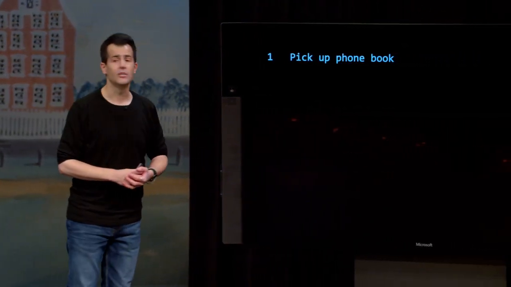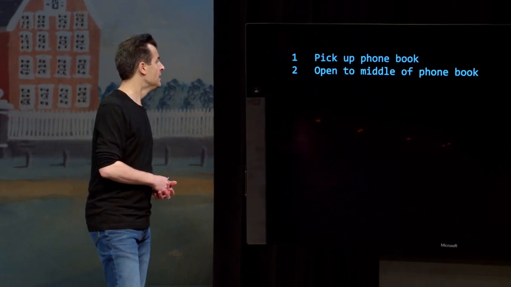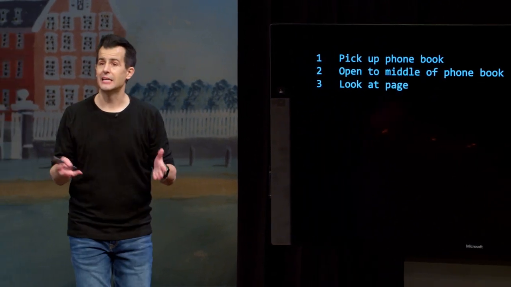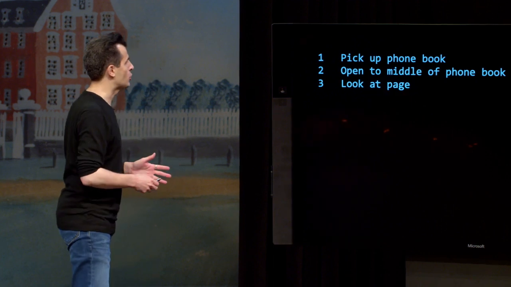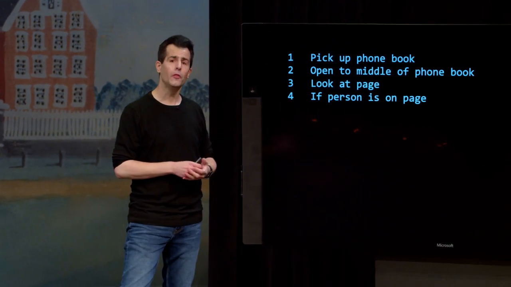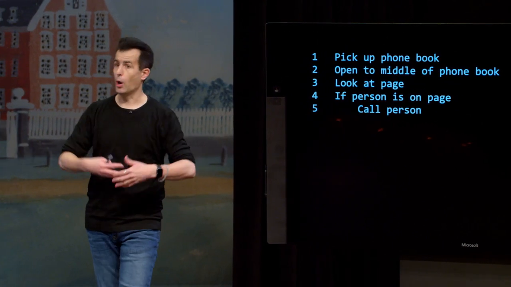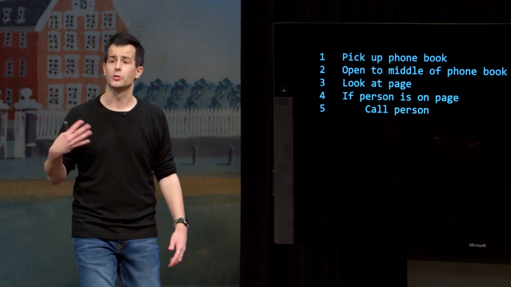Step 1 was indeed what I did. Pick up phone book. Step 2, open to middle of phone book. Step 3, look at page. And indeed, I did that. And now things got interesting. Step 4, if person, David in my case, is on the page, what do I want to do? Well, I should probably call that person. The problem is solved. I've gotten my output, the person's number.